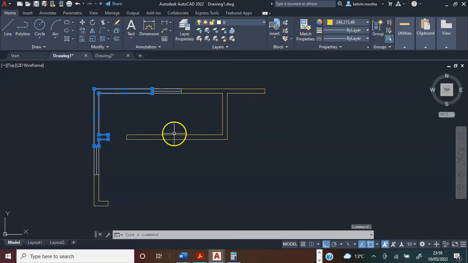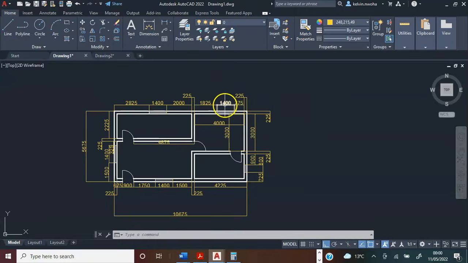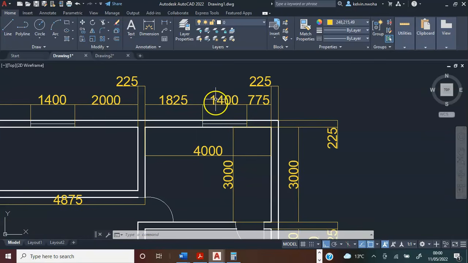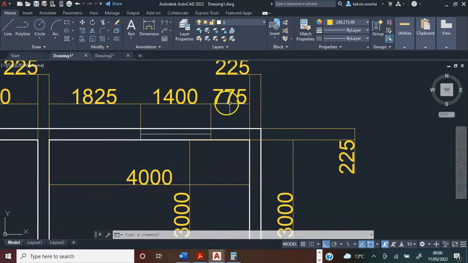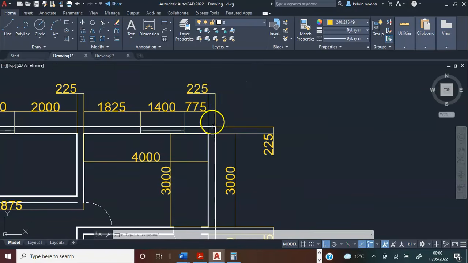Now our kitchen is complete. Next, on this side we have our bedroom, which is this part of the apartment. Here we have the window size to be 1400, and this is 775. The wall thickness is 225. That means from here to here is 1000, 775 plus 225.